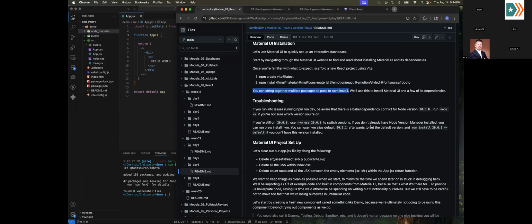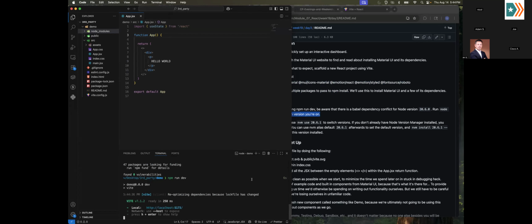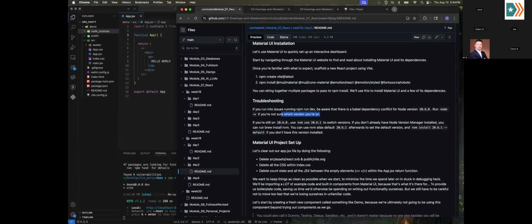If you run into issues running the npm run dev, be aware that there is a Babel dependency conflict with an old version of Node. I think we're on Node 22 now. Switch versions if you run into that. Let me do an npm run dev. Make sure I'm running a newer version than this. I shouldn't have that problem. And I didn't. Cool. So mine works.